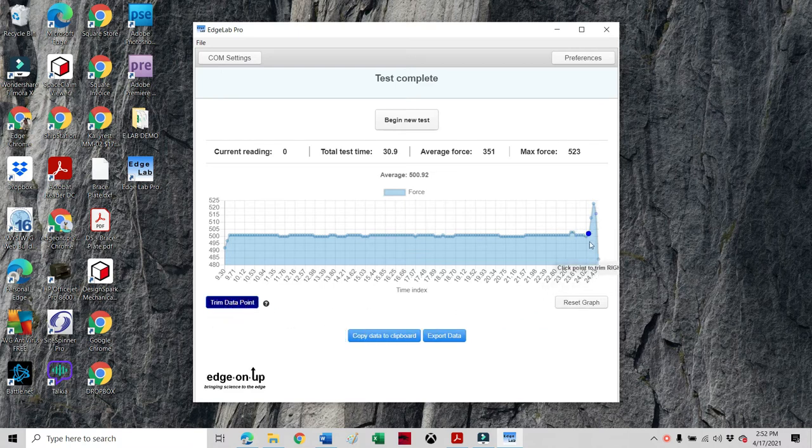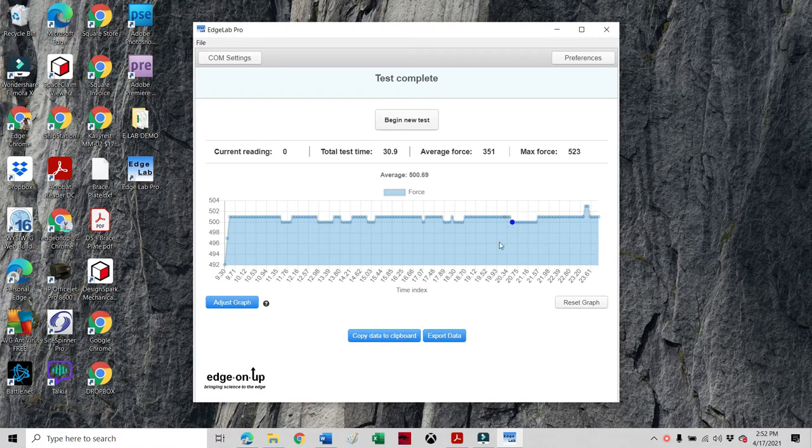And here's our big peak where it actually weighed my hand for a little bit, and see how the resolution is much greater now to pick out these little anomalies. So let's just trim all of that out of there. And there we have it. Now we're up to 500.69 was the average force.